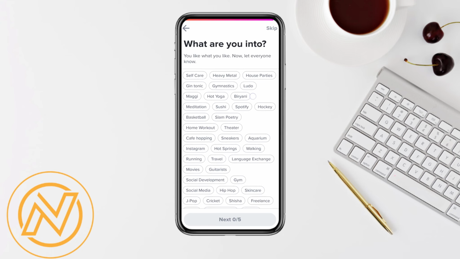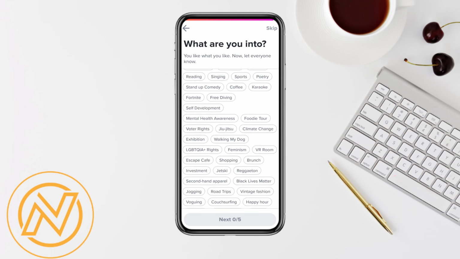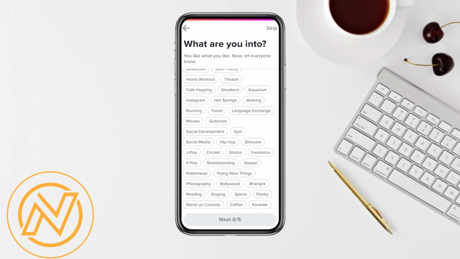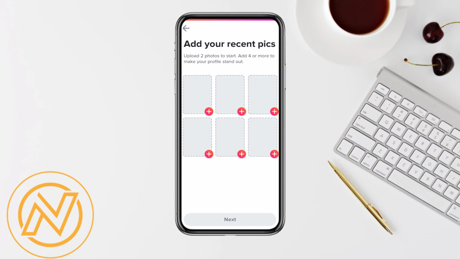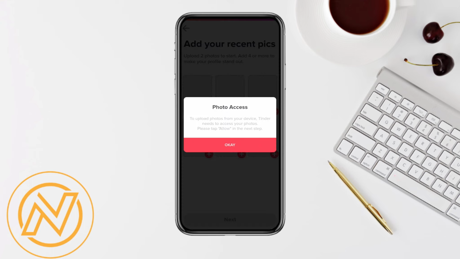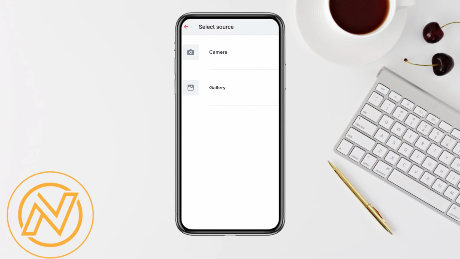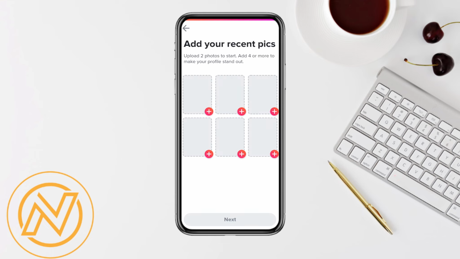And you can select your preferred movies and the shows that you are watching, and your preferred kind of topics that you would like to talk about, like mental health, your sport habits and stuff like that. And now you have to enter your pictures. So you have to upload at least 2 pictures of yours to start with, and you can go up to 4 or 6 if you want to. You cannot skip this step, so you have to upload your pictures in order to create or set up your profile successfully. So you can select the pictures accordingly.